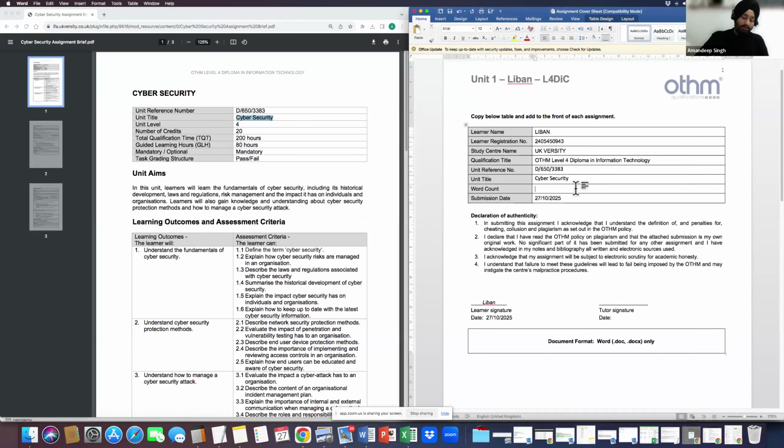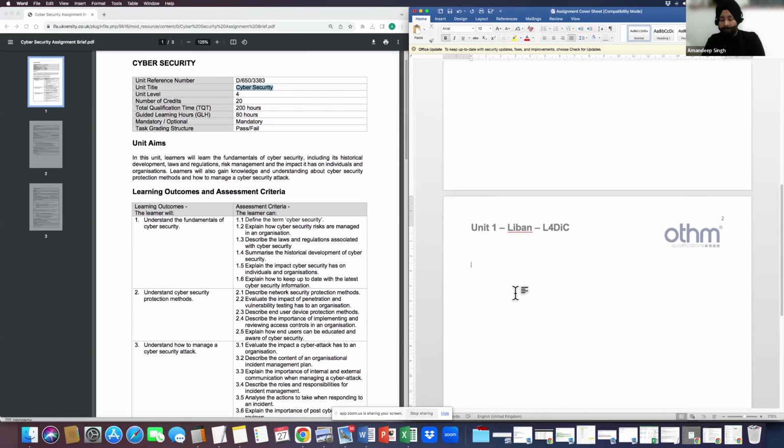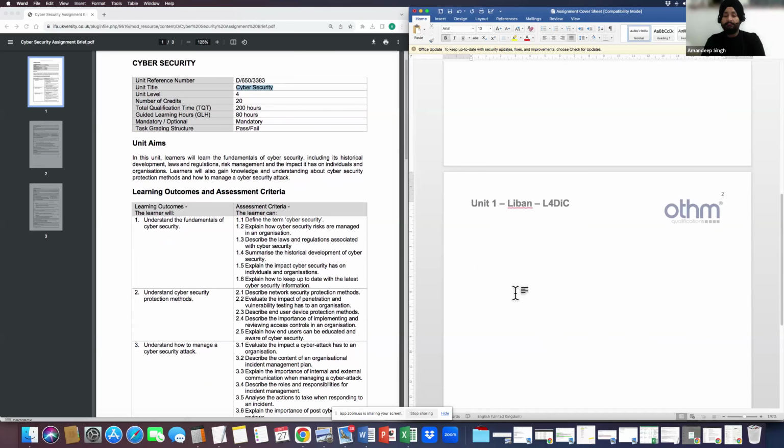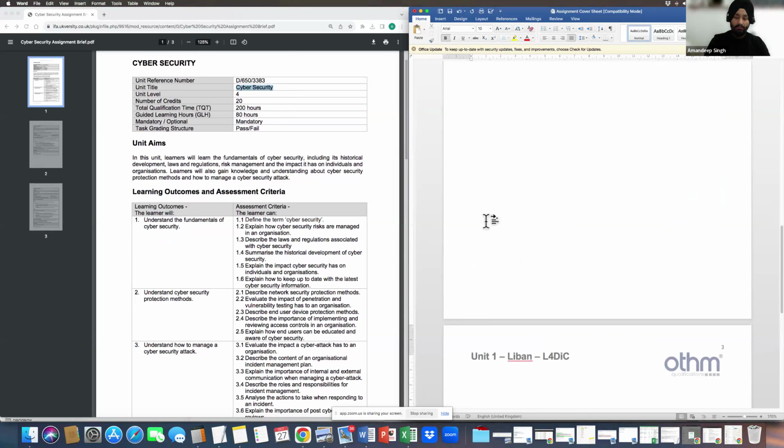Word count, again, like I mentioned, once you are finished, then you will just put that on. Insert one more page. Here you can write down your table of contents, but you can leave this page for now and add one more page.